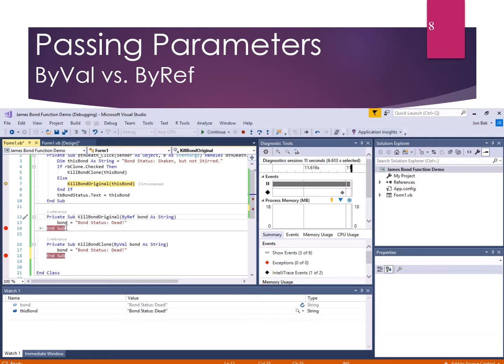And the answer is yes. And that's where functions come in. And we'll see about functions in the next lesson.